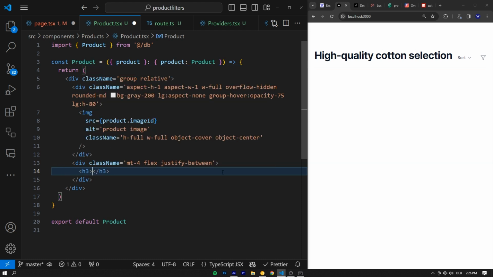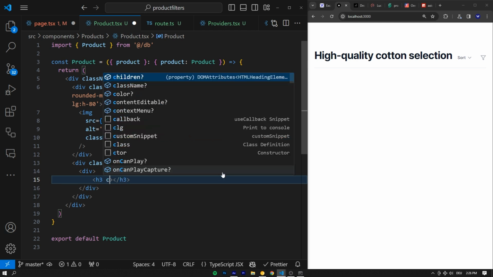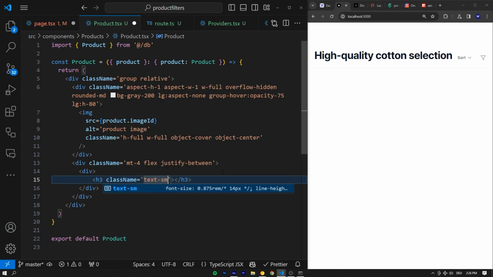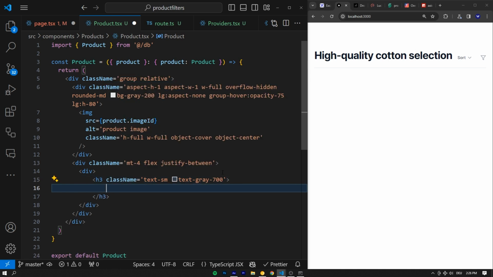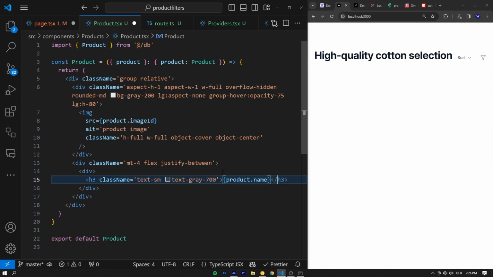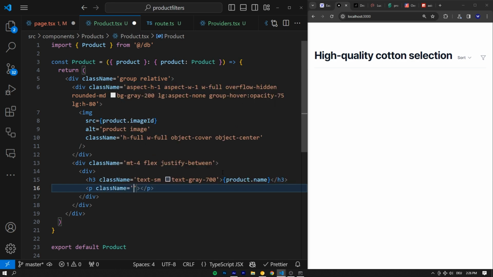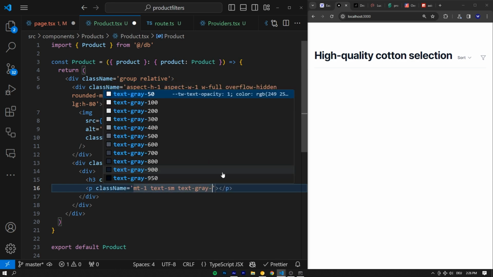Now, inside of this div, there's going to be an h3 element, but before that, I forgot, there's going to be one more wrapper div before that. That's going to contain both the h3 that we're going to create in here, and the h3 is going to get a class name of text sm for small, and a text gray of 700. And everything that's going to be in the h3 is going to be the product.name, as easy as that. Now, below the h3, we're going to create a p tag, a paragraph element with a class name of margin top 1, a text sm for small, and a text gray of 500.